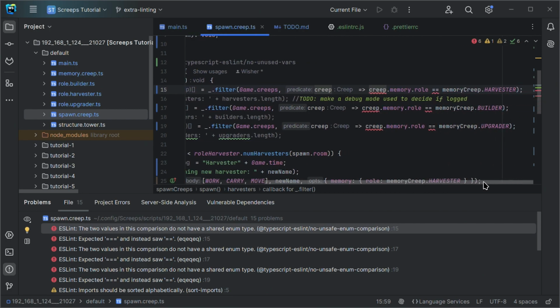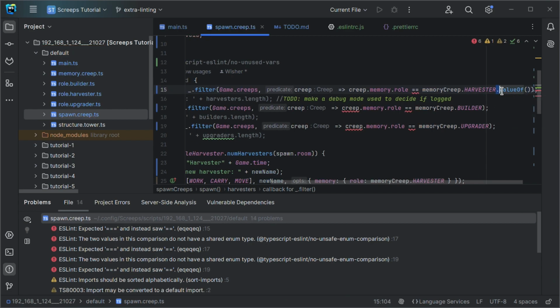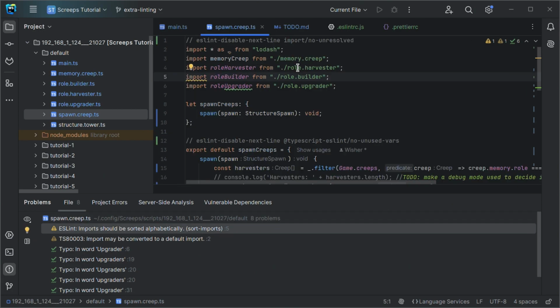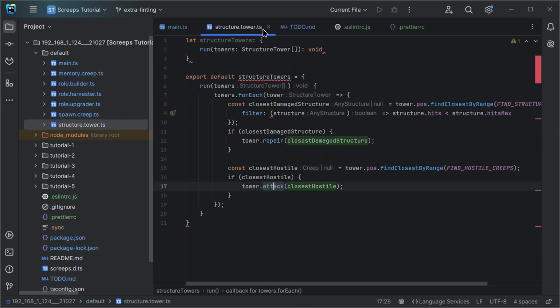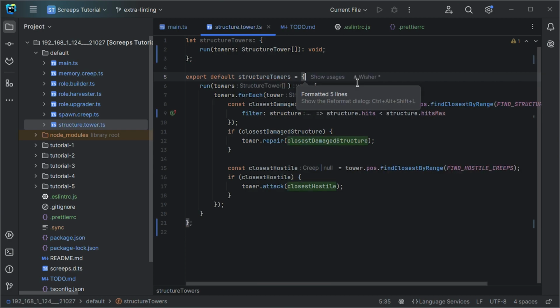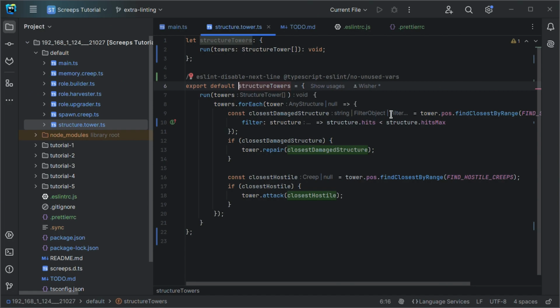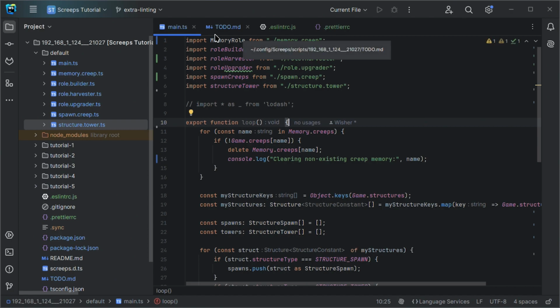Alright, next up, we just need .value of added to all of these here. And those need triple equal signs. And these need to be fixed to be alphabetical. Bam. Nice. That's all those problems solved. And finally, structure tower. What's our final error? None. Cool. And that's everything fixed.